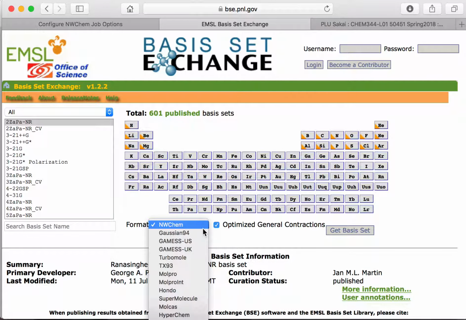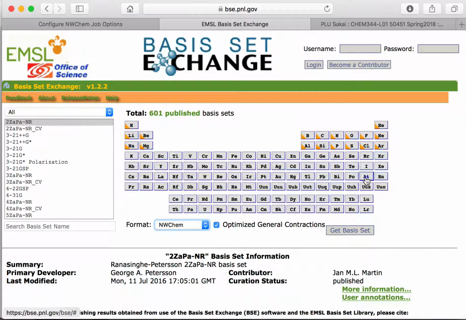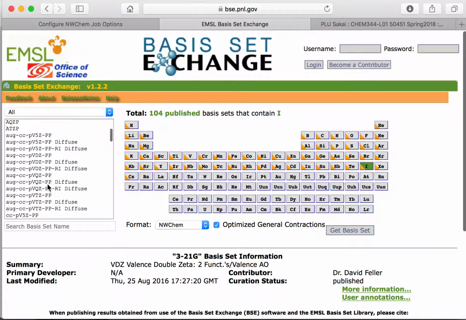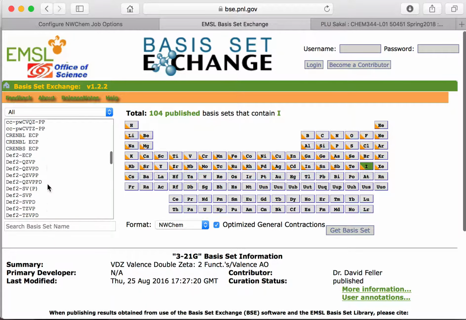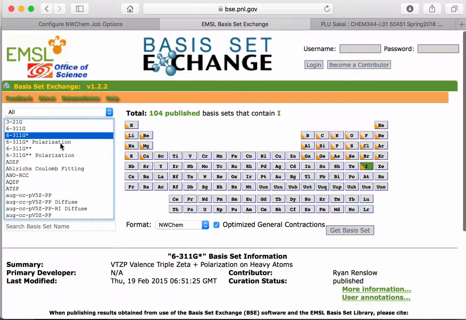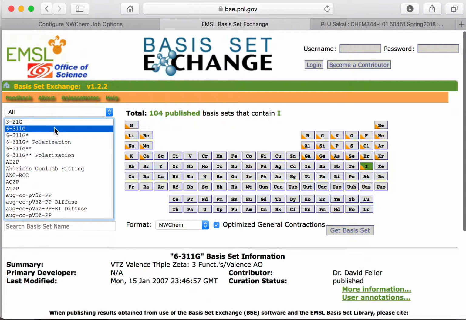You can also choose which modeling system you're interested in using. We're going to use NWChem, and if you click on I for iodine, you notice that you have 104 published basis sets that include iodine in them. What I'm going to suggest is that you use either the 6-311G or the G star. You can try to go with higher basis sets if you like, but I would run a test run first to make sure that it doesn't take over maybe 5 or 10 minutes with a 4-core CPU. So I'm just going to choose the 631G for right now.